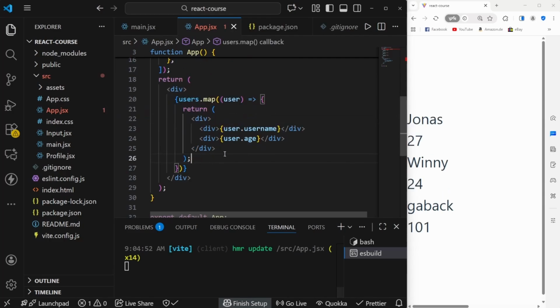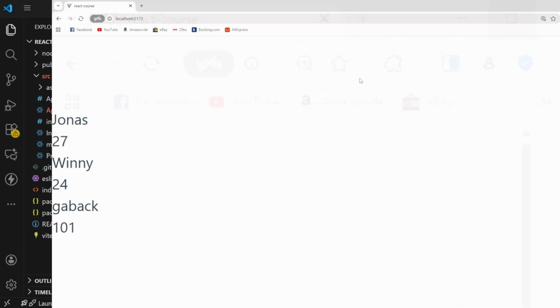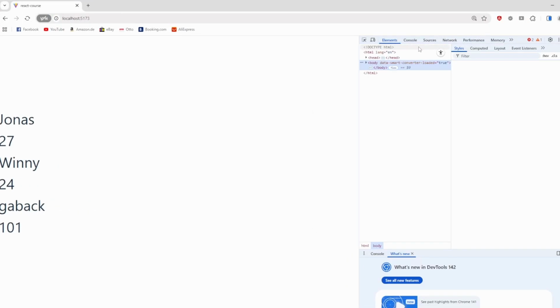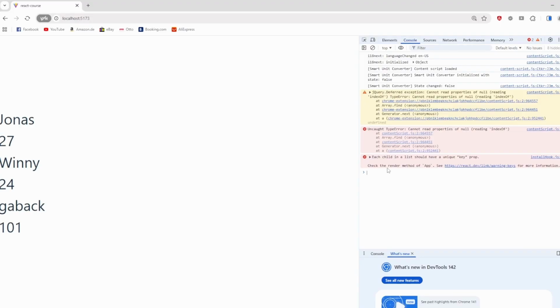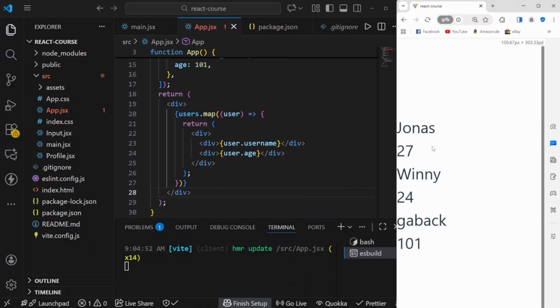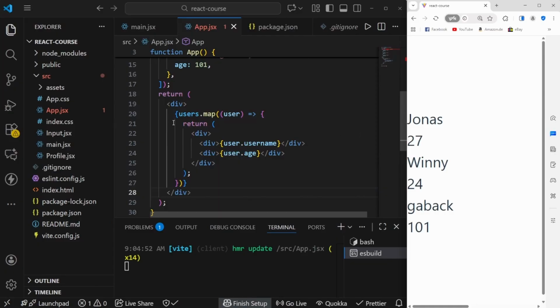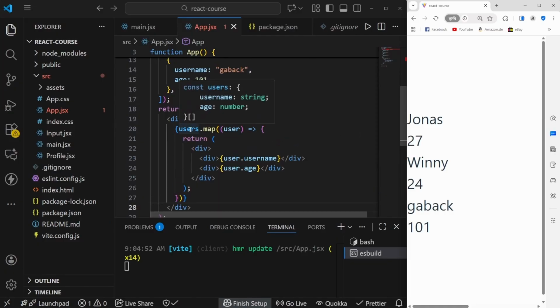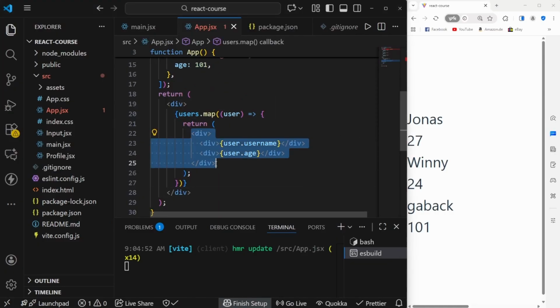Let me save that one. And now we're getting username followed by the age. Also, at this point in time, if we go to the console right here and press inspect, you will see that we are getting this error. Each child in the list should have a unique key prop. So what does this mean? Right now, you can see that we are going over this user right here, and we are rendering this div every single time. So this is the parent element.